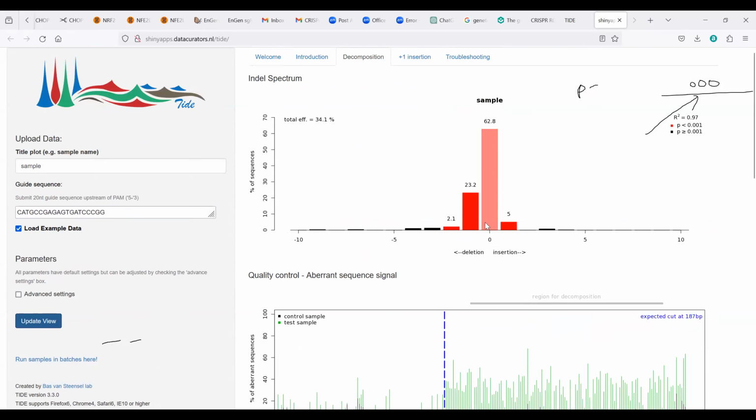Can you see here? It says that 62.8% of cells is actually having no edit, because it's zero. Neither insertion has happened nor deletion has happened. That means 60% has not undergone any change. But you can see 23.2% has undergone deletion, and 5% has undergone a +1 insertion, one nucleotide insertion, and 2.1% has got a +2 deletion. Two nucleotides got deleted at the cut site.